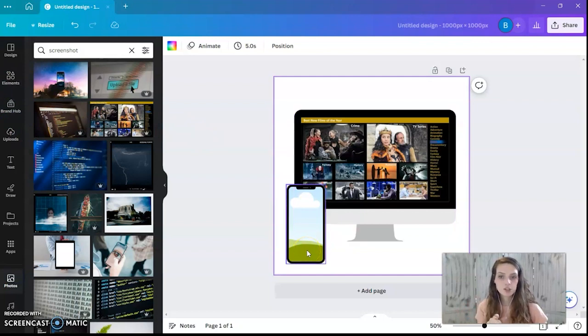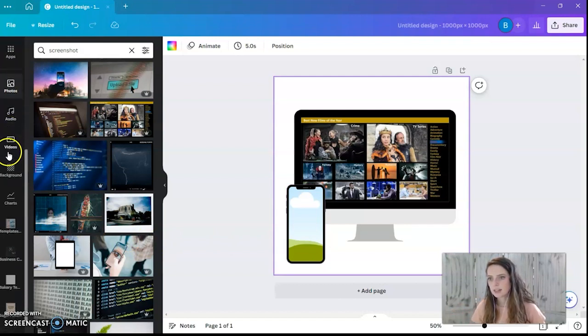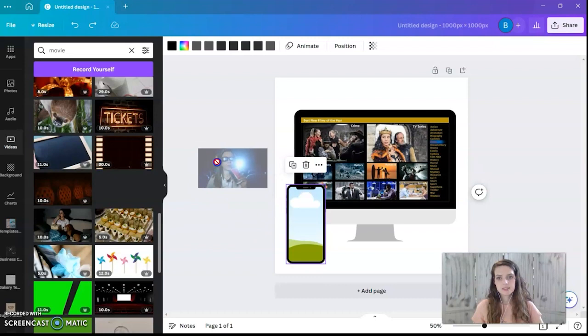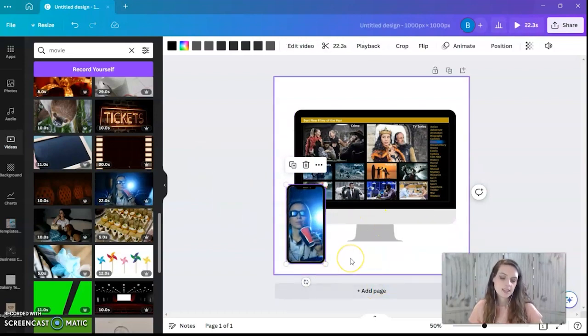But I think what I'm going to do is I'm going to put a video in this one so that we can look and see how the videos work with the frames. So I'm just going to scroll down the side here until I find videos, which is right here. So I'm just going to click on that. And maybe this is the video we want. So we can just put it in there. And now you can see it's playing, but it looks like it's playing on the phone.